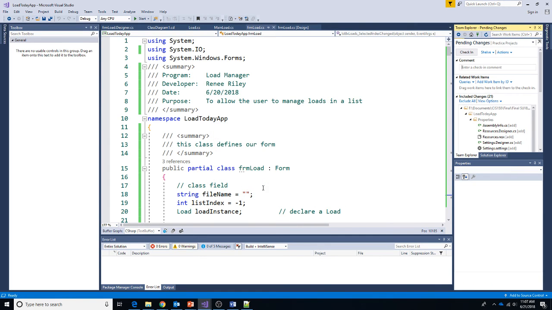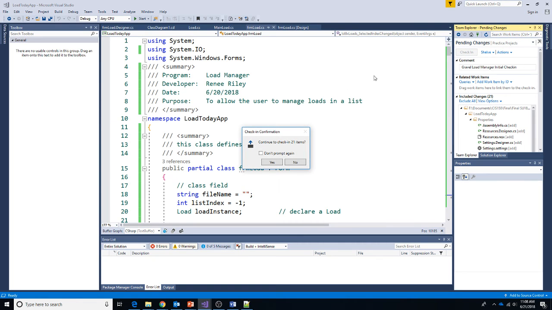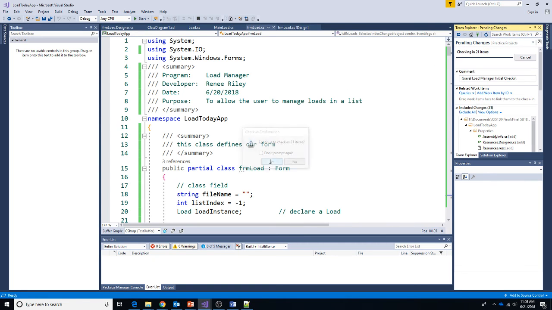Yeah, I want to save changes to everything first. This is going to be my Gravel Load Manager initial check-in, and probably done too, huh? Click the button. Yes.